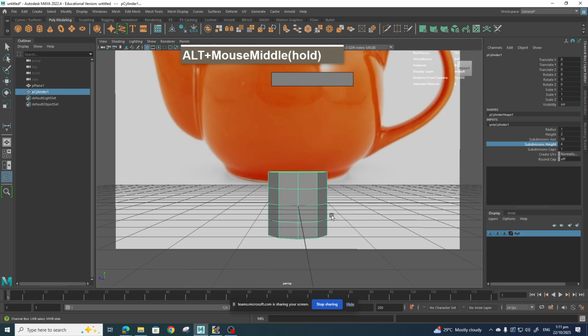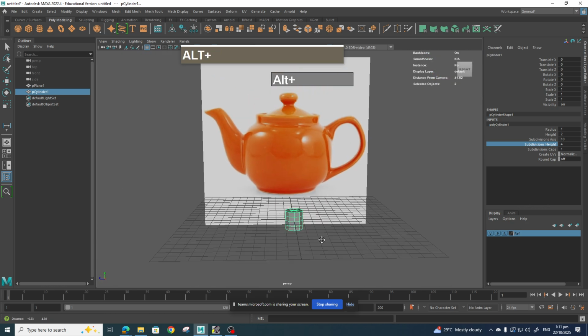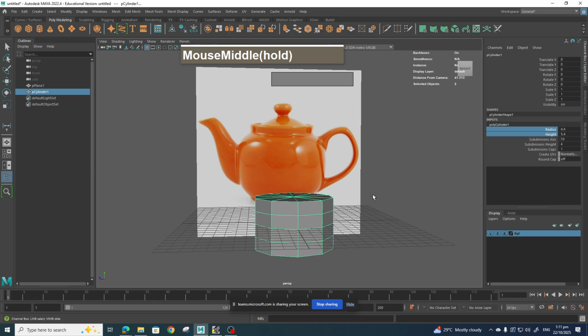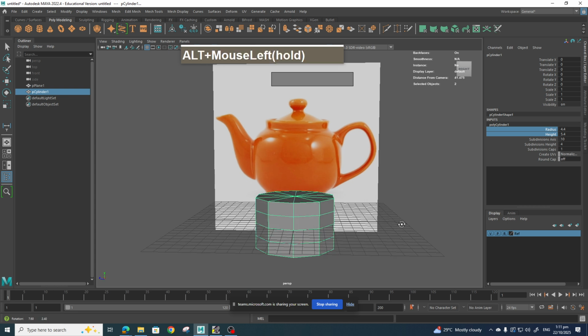Alright, 4 is good. Now you will notice that the size of my cylinder is not the same as my reference. So I want to increase the radius and the height as well. So actually you can select both, holding down Control and select both of these, and middle mouse click, and then we can increase the diameter until it's roughly the shape of our reference.